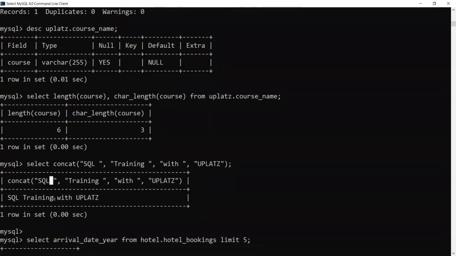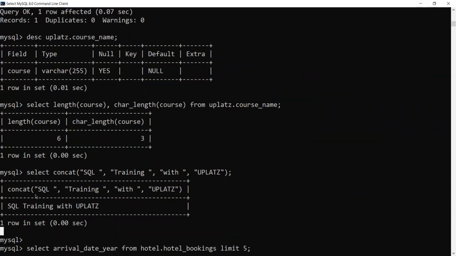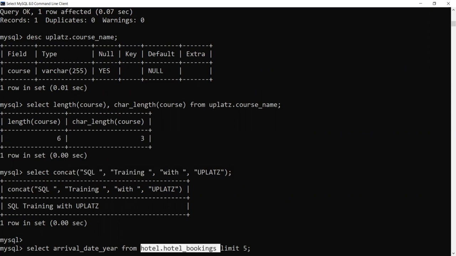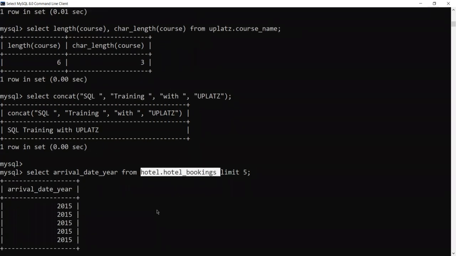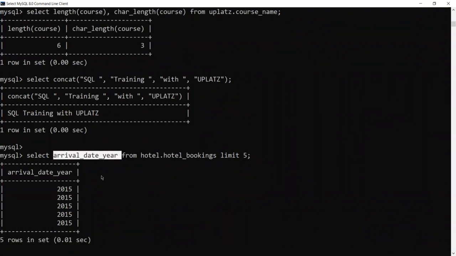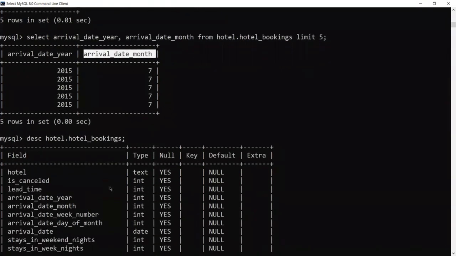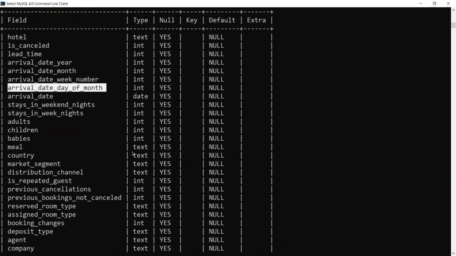Now I have one table created for you guys, but this is just one example of how we use concatenation. When it comes to actual data, there is one scenario I had. There was one table, hotel bookings, wherein there were 3 columns available. One was arrival date year, then we had arrival date month in another column, and arrival date day of month in another column. I wanted to retrieve a date from it.